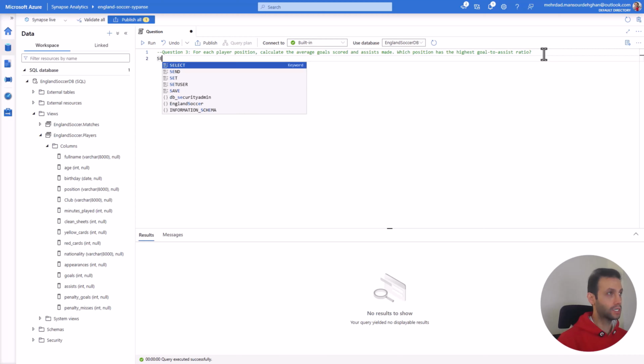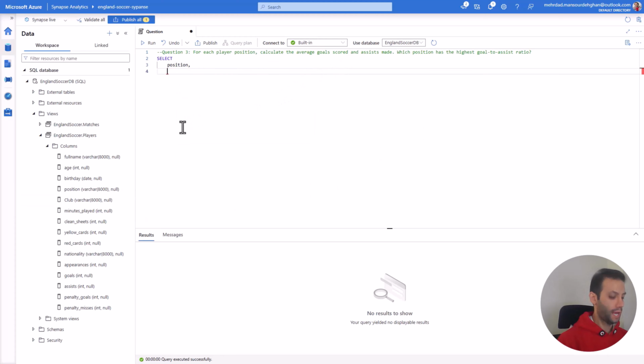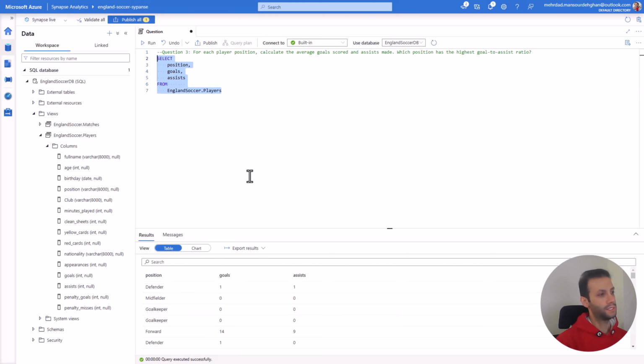Let's call which columns we need first. We need a position, definitely. We need goals, how many goals that player did, and how many assists. All of them come from England soccer player. Let's run this query to see the result. We have position, defender, midfielder, goalkeeper, and it makes sense. Goalkeeper, it's very rare that a goalkeeper scores a goal. Okay, and we need to calculate the average goals and assists.